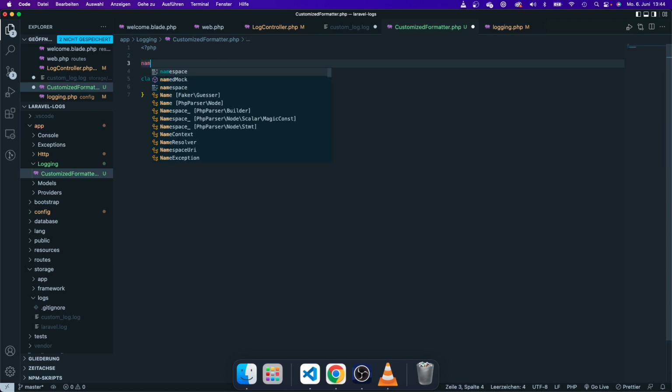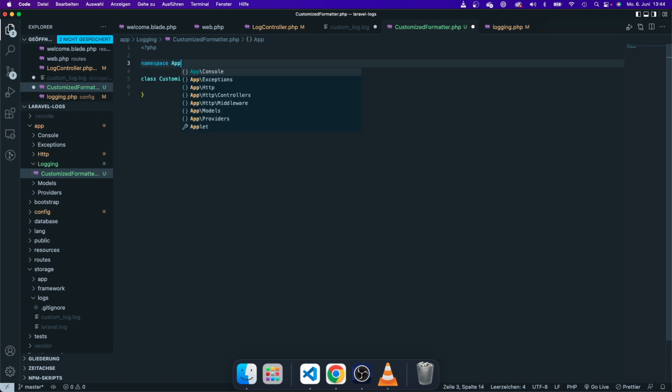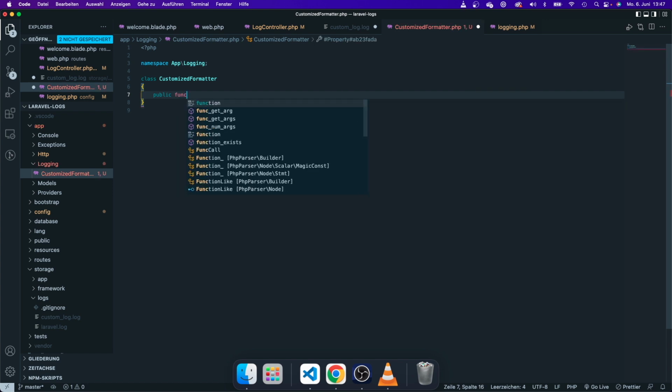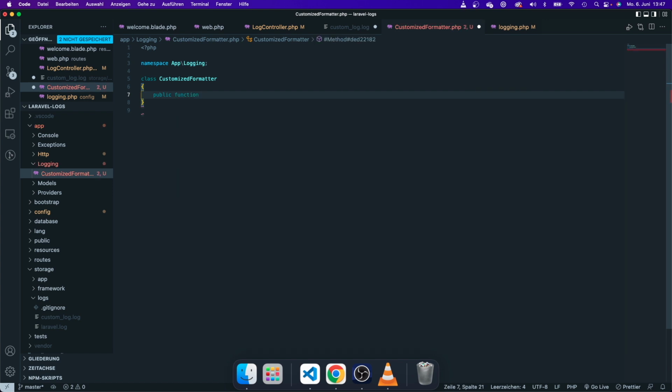Now I will also add the namespace. In order for your formatter to work, you will have to create a function called invoke. So let's create a public function and make sure to spell it like this: underscore, underscore, invoke. And it takes an argument called logger.